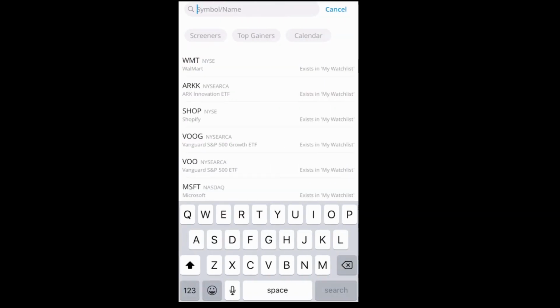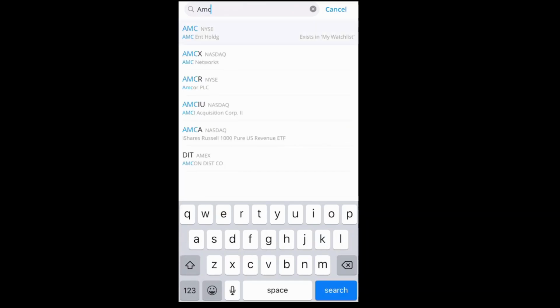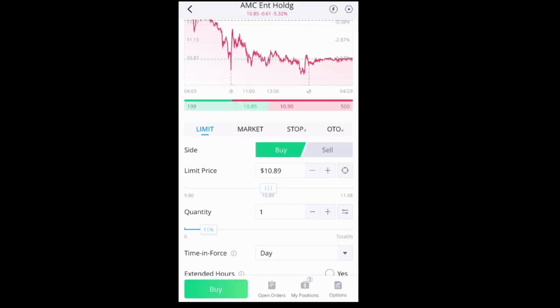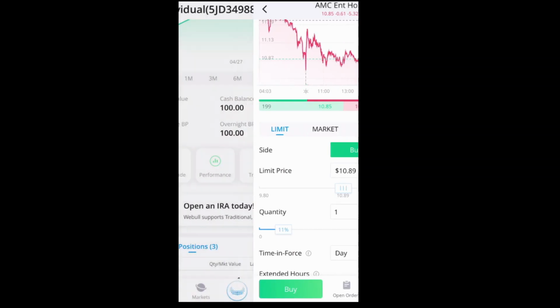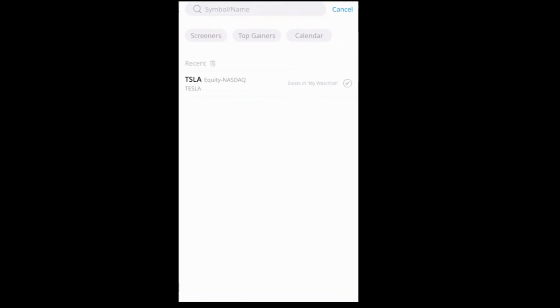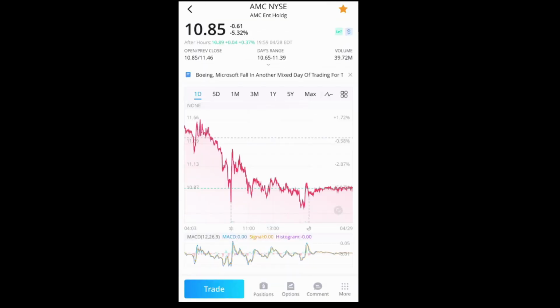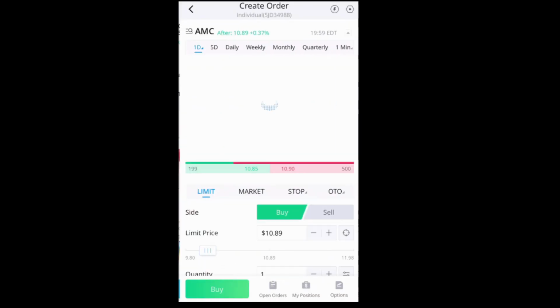What you need to do is choose a stock. Let's just choose AMC, for example. Now you can specify details on that one. Okay, then let's review another way. So you are on your wish list, and you want to find a stock, for example, AMC, and you can click trade on that one.